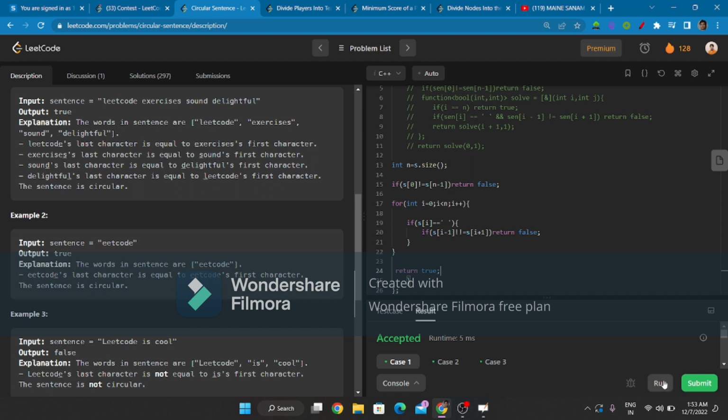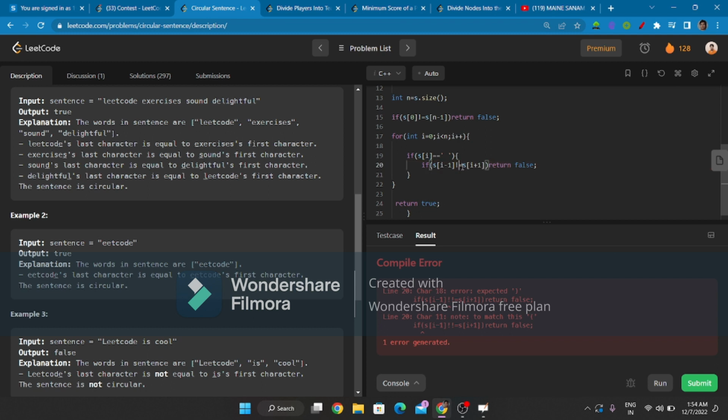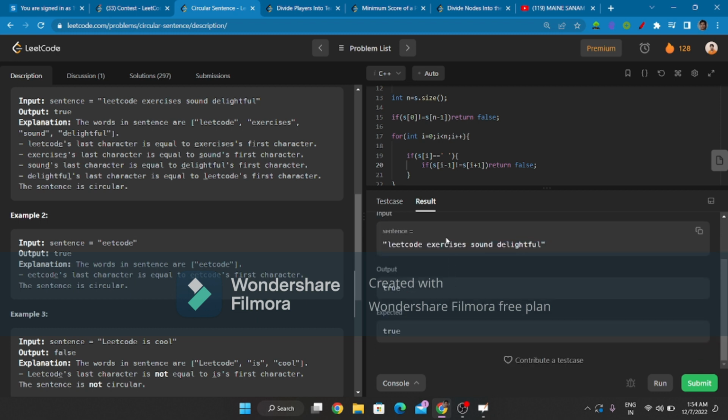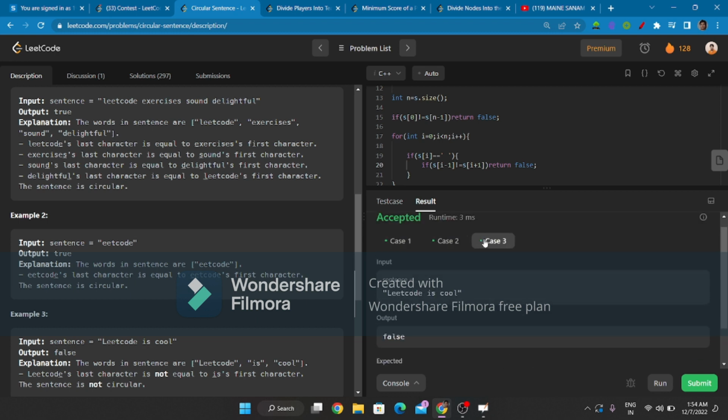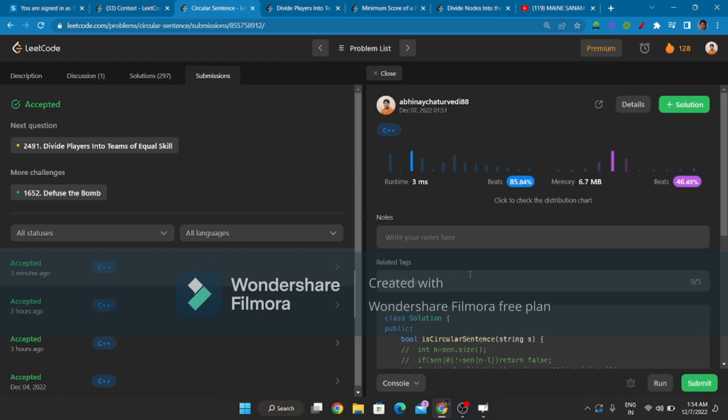Okay, and let me run this. It is giving a compiler error. Okay, so we fix it and run the code again. As we can see, the several test cases are giving the right answer. So if I submit this program, we can see whether it will work or not. Okay, it works fine and shows accepted. So thank you.